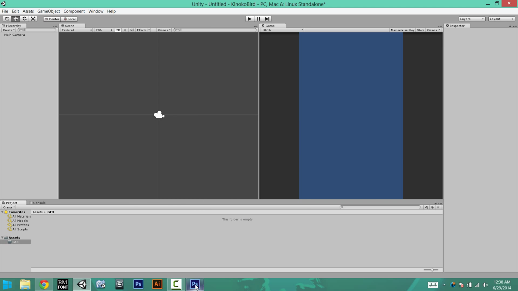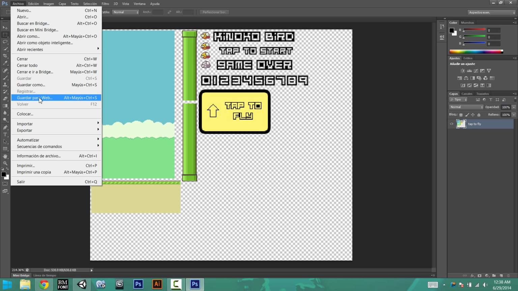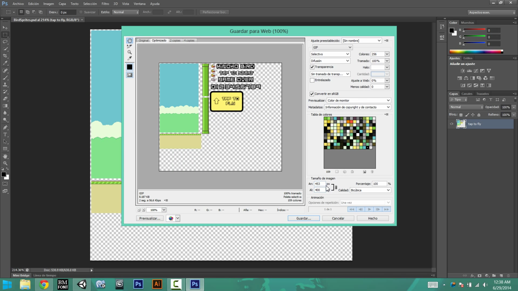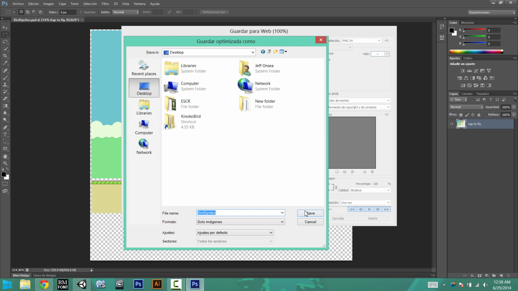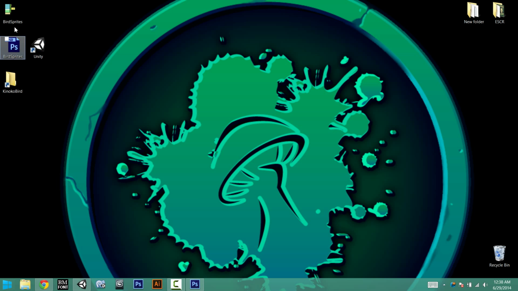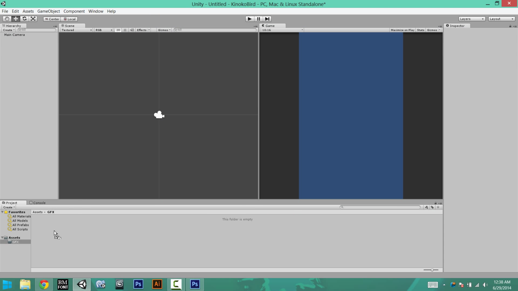Now we're going to start importing our different assets. First, we're going to save this as a PNG, and we're going to save it in this ratio. Okay, it's not going to be a GIF, it's going to be a PNG 24. Okay, save, and we'll save it onto our desktop. Now we'll bring it in to our project. We can just drag it into the project onto the GFX folder, or we can click.